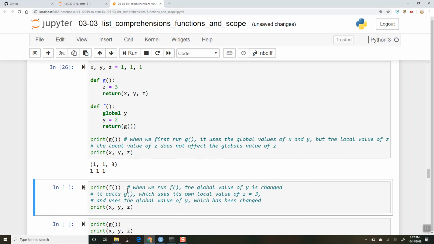Okay, in this one, now I'm going to call f. When I call f, f is going to access global y and change its value to 2, and then call g. So now when g runs here, what's going to happen? It's going to say, let's return x, y, and z. So x, it doesn't find it, it's going to use 1. y, it doesn't find it, so it goes to the global environment, and this has changed to 2 because f has been run. And z, it finds right here, and it's going to return 3.